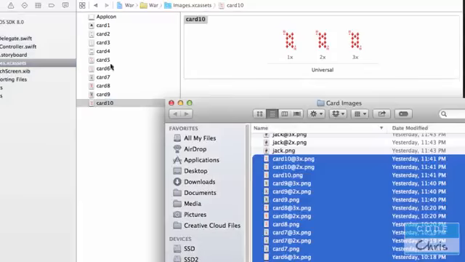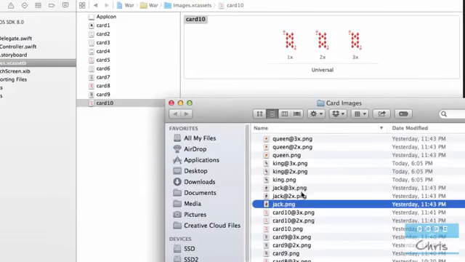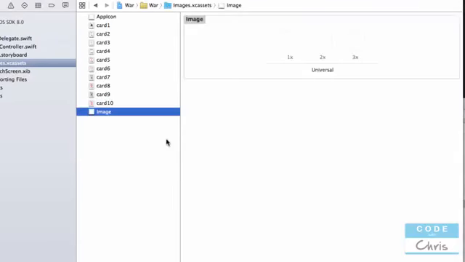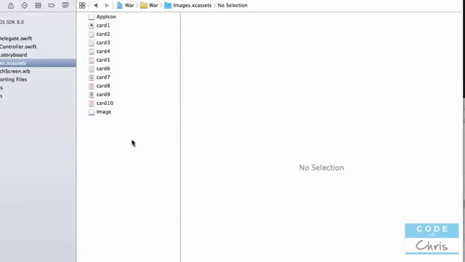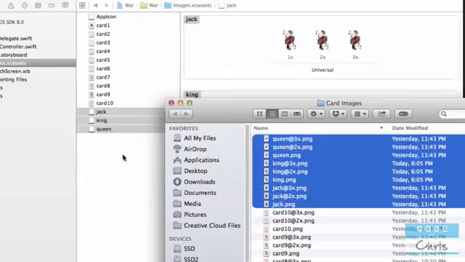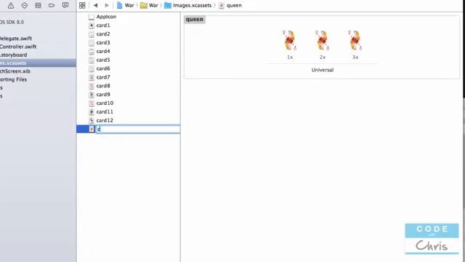Okay, so now I've got 1 to 10. I want to add my jack, queen, and king as well, but I don't want to just drag it into my asset library because I actually want to name it. Well, I suppose we can name it afterwards. So let me just drag it on like that. And then I can rename my jack to card 11. And you'll see why I want to name it this way a little later.